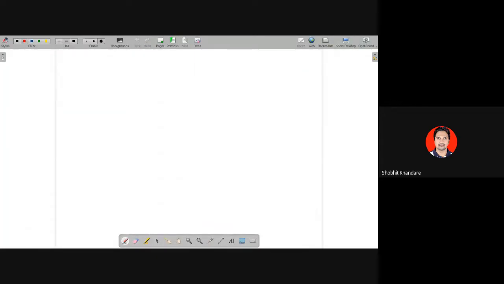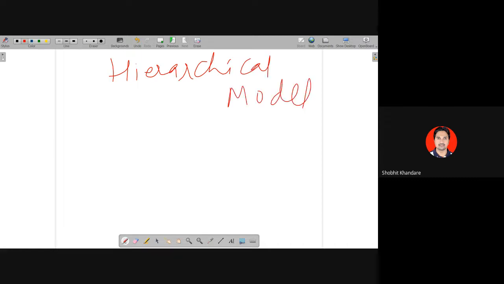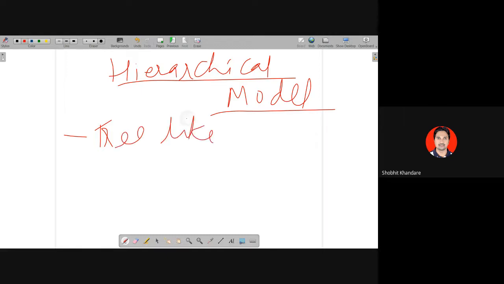That is the hierarchical model. So please write down, everyone. The first one is hierarchical model. So this is the first one. Okay, so we will see the drawbacks and how the other models have been evolved from the hierarchical model. Now this is the tree like structure.